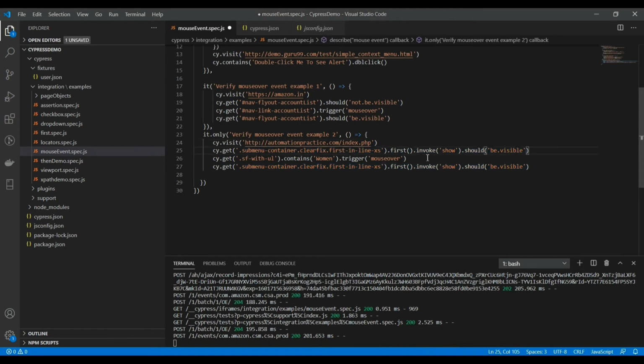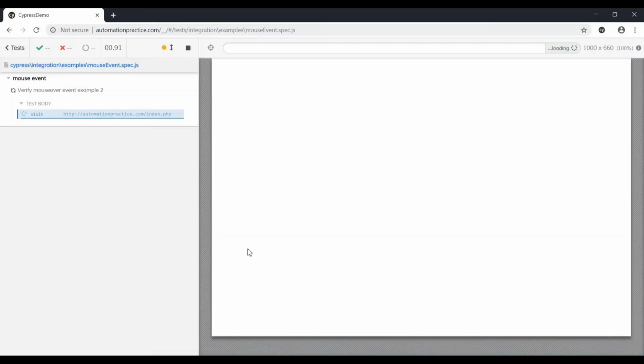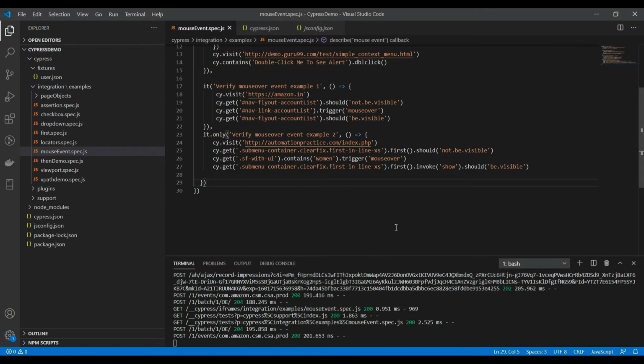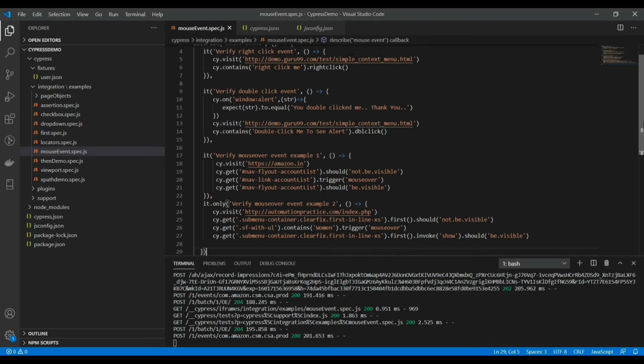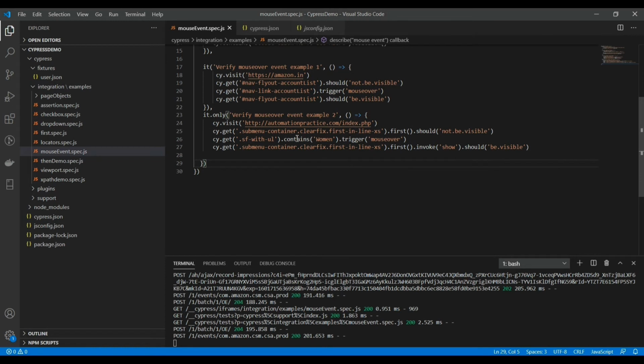And similarly, we can remove the invoke part and add the assertion that it should not be visible. So we will have two assertions. Yes, working absolutely fine. And now we can move to the drag and drop example. For that, let's create a new it block, and I'll use only again because the other test cases are running fine.